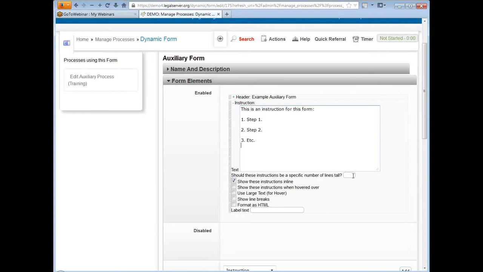Use large text for hover is also related to that option. So if you don't want the standard text size, you want to increase the text size, you can use that. The next option is show line breaks. In my example here, I would want to check that because I want my line breaks to take effect. I don't want this to all just get swished together into one line.